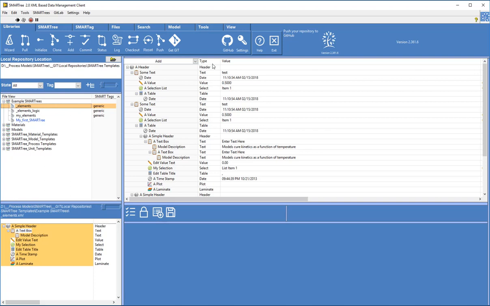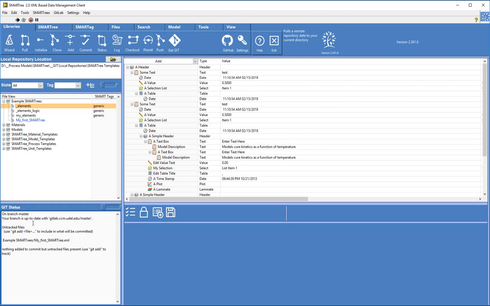And in the next video I will go into the process of how this information can be updated and committed to your repository and also to the cloud.